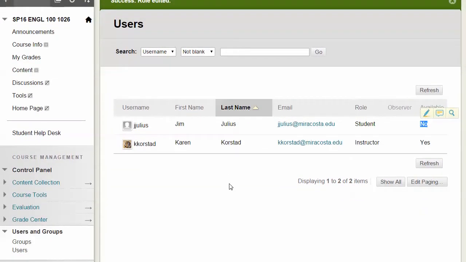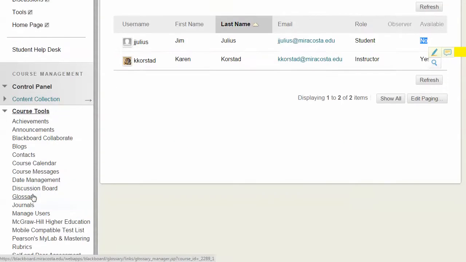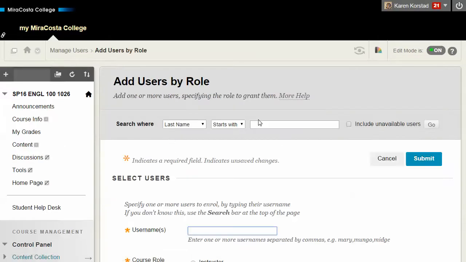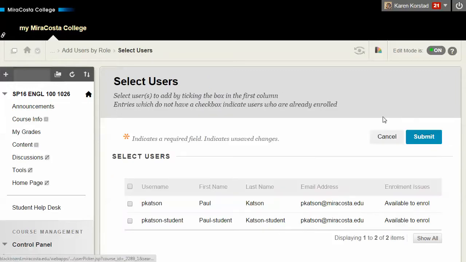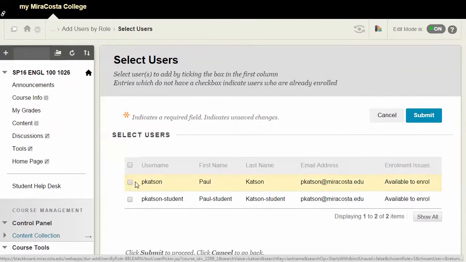If you don't know the user ID, there is a search function. If you go under Course Tools, Manage Users, and Add User by Role, in the very top box you can search by last name, first name, user ID, email address, and student ID. Up here you would type the last name and then click Go. Now I found Paul Katzen, the faculty member, and I can select him.